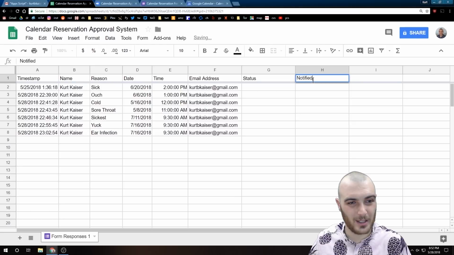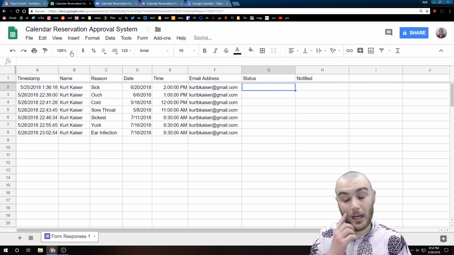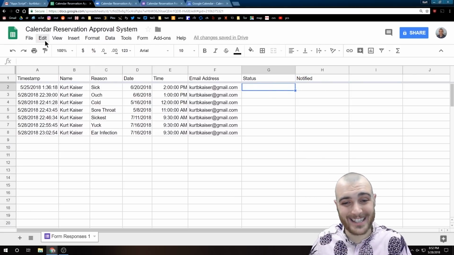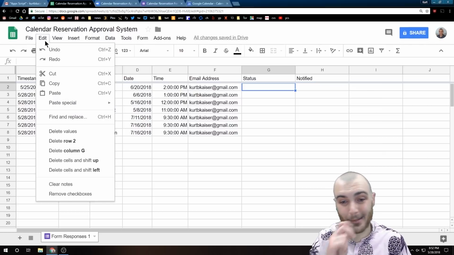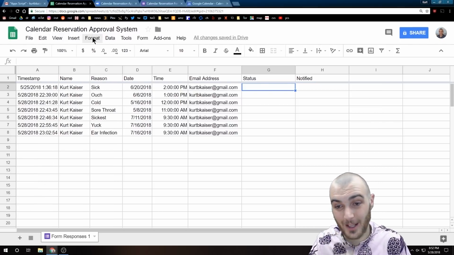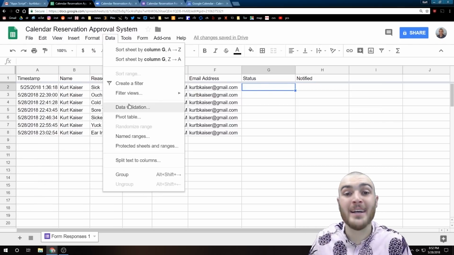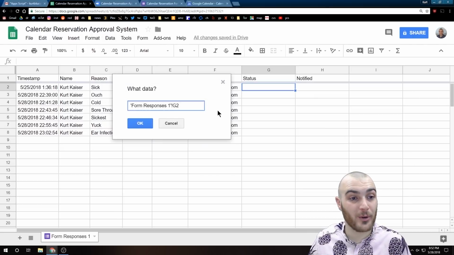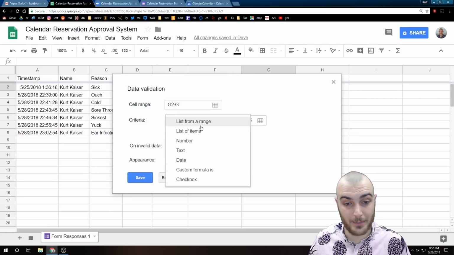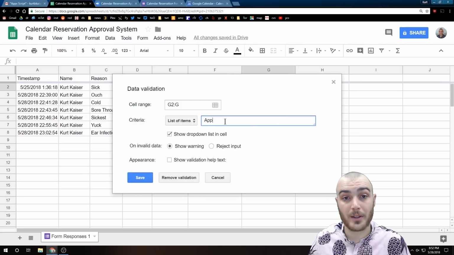Yep, reject conflict. Oh, I was showing you that I do need to create these columns for status and then the column for notify. So the status column is where the owner will approve and deny a request. And then the notify column is going to be updated accordingly, letting us know that the email was sent through our application.